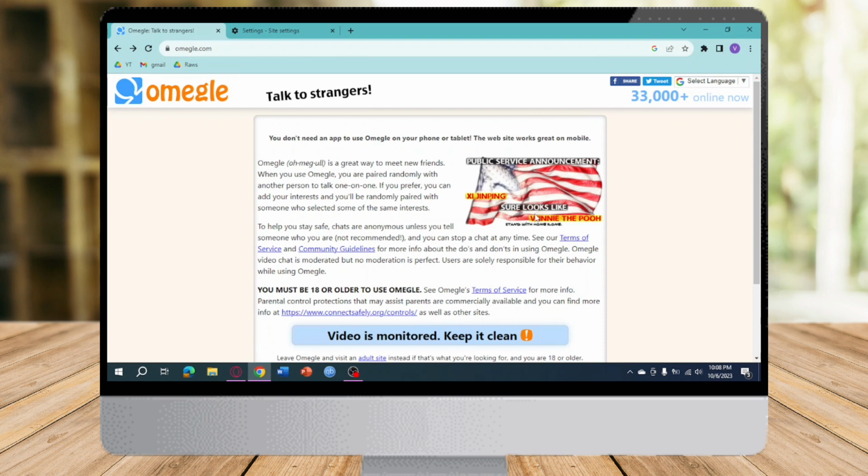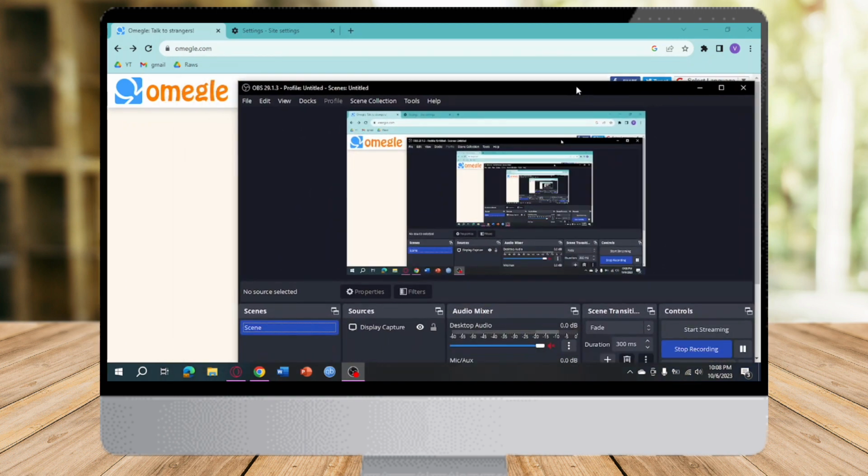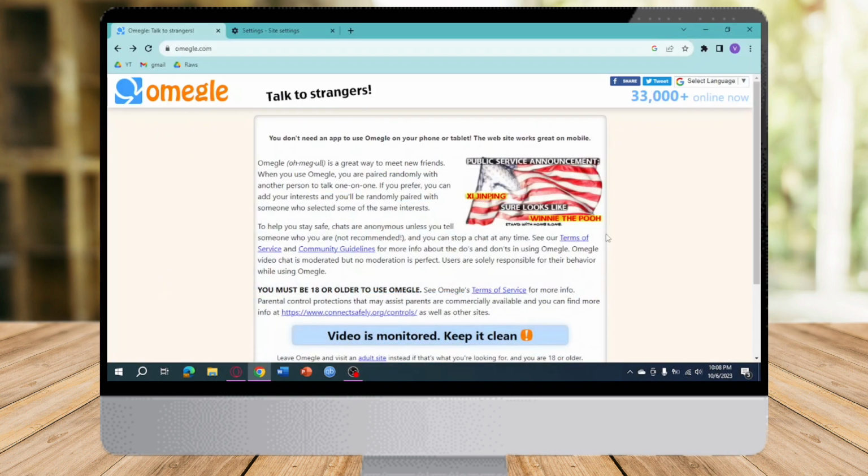Now if you won't be able to use it, that means that one application on your computer is using the camera. One example is this OBS right here. Since I'm recording right now, it is using my camera. So that's the whole process.